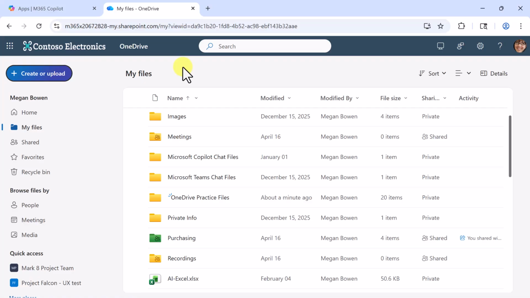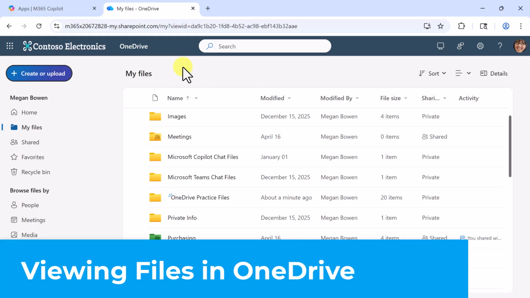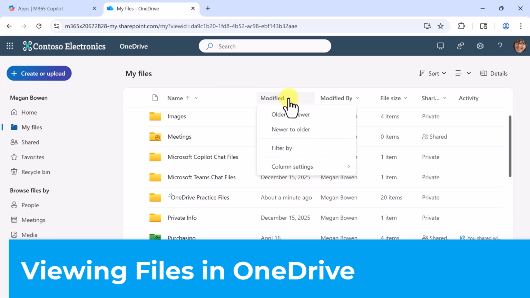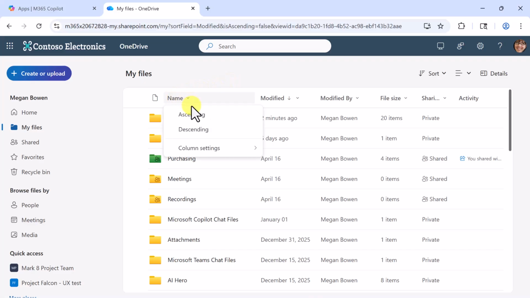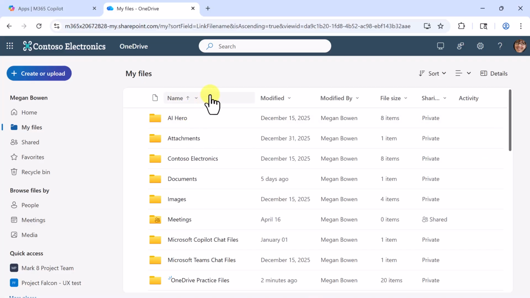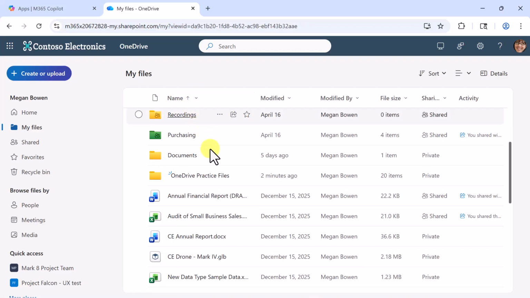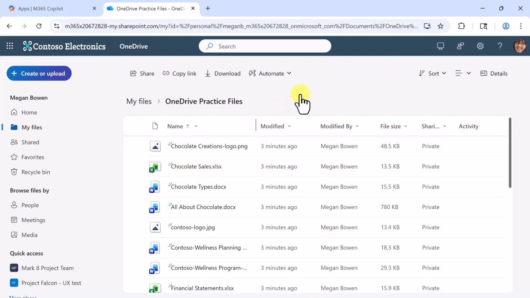When we're in My Files, whether we're in an individual folder or looking at the general interface here, one of the things that can be helpful is to know that very much like our File Explorer, we can view our content in different ways. So for instance, if I come to Modified here, I could show the newer to older files. Name, we could change that back to ascending. Here I'll move to that sample folder.